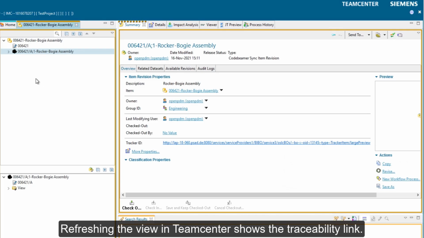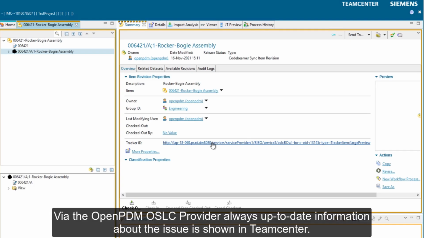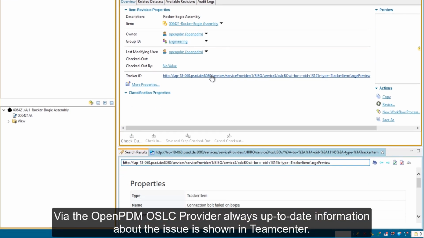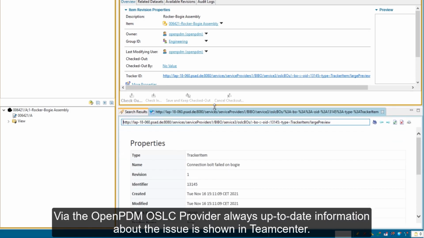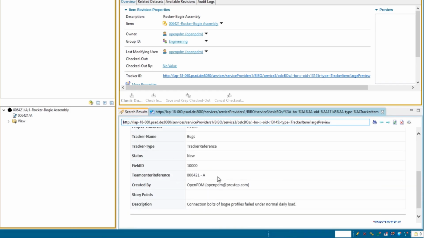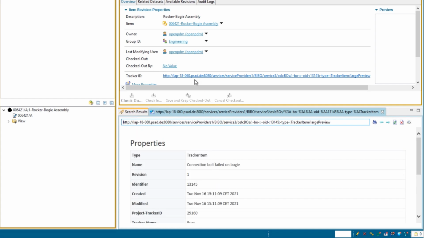So you see that there's been a tracker ID with that URI that's been created, and then you can select that and show the preview of the data through OSLC, including all the properties. This is the latest information that's available from within CodeBeamer. It's federated into Teamcenter so that you can use it there.